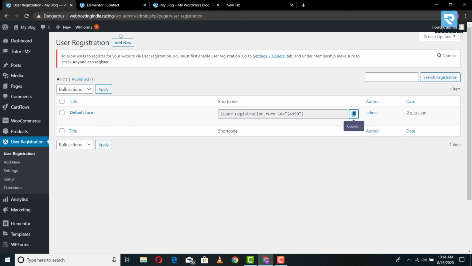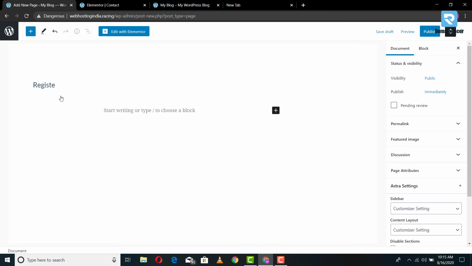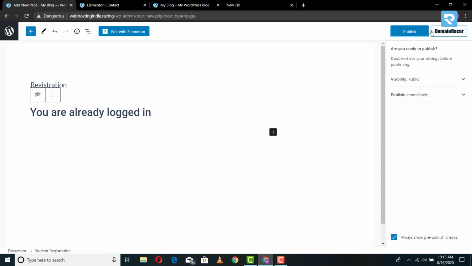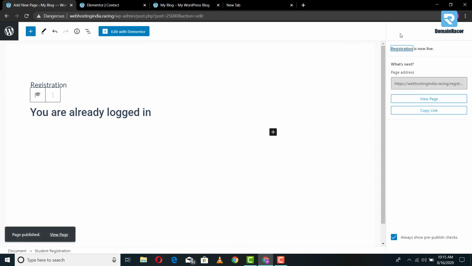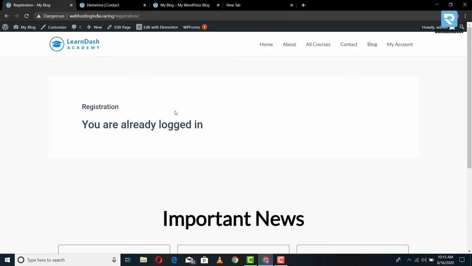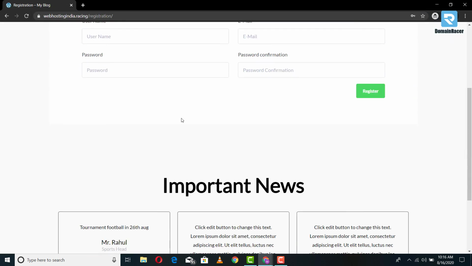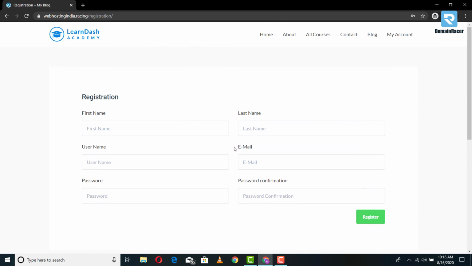After you have copied this, you just go to pages, click on add new. Now enter registration here. Then enter a short code here. Publish and publish again. Now click on view page. Now this is showing you are already logged in because we are logged in. You just have to copy this and open an incognito window, paste this and now search. And you will see there is a registration form here. So this way now we have registration on our page.